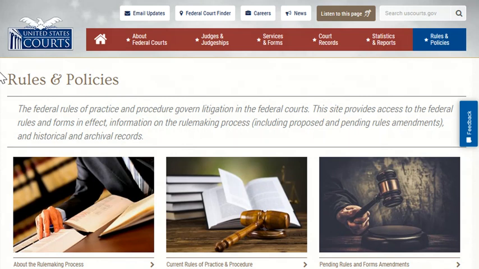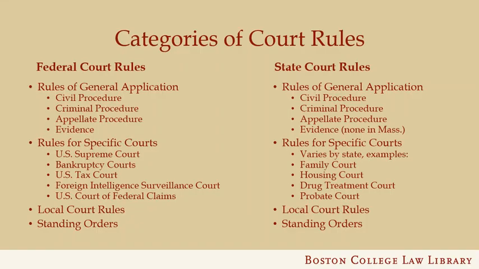Court rules exist on both the state and federal level. They set forth the procedures for initiating, defending, and appealing cases. The purpose of these procedural court rules is to promote uniformity and assist the court in conducting its business efficiently. Court rules that have been validly adopted have the same legal effect as statutes.